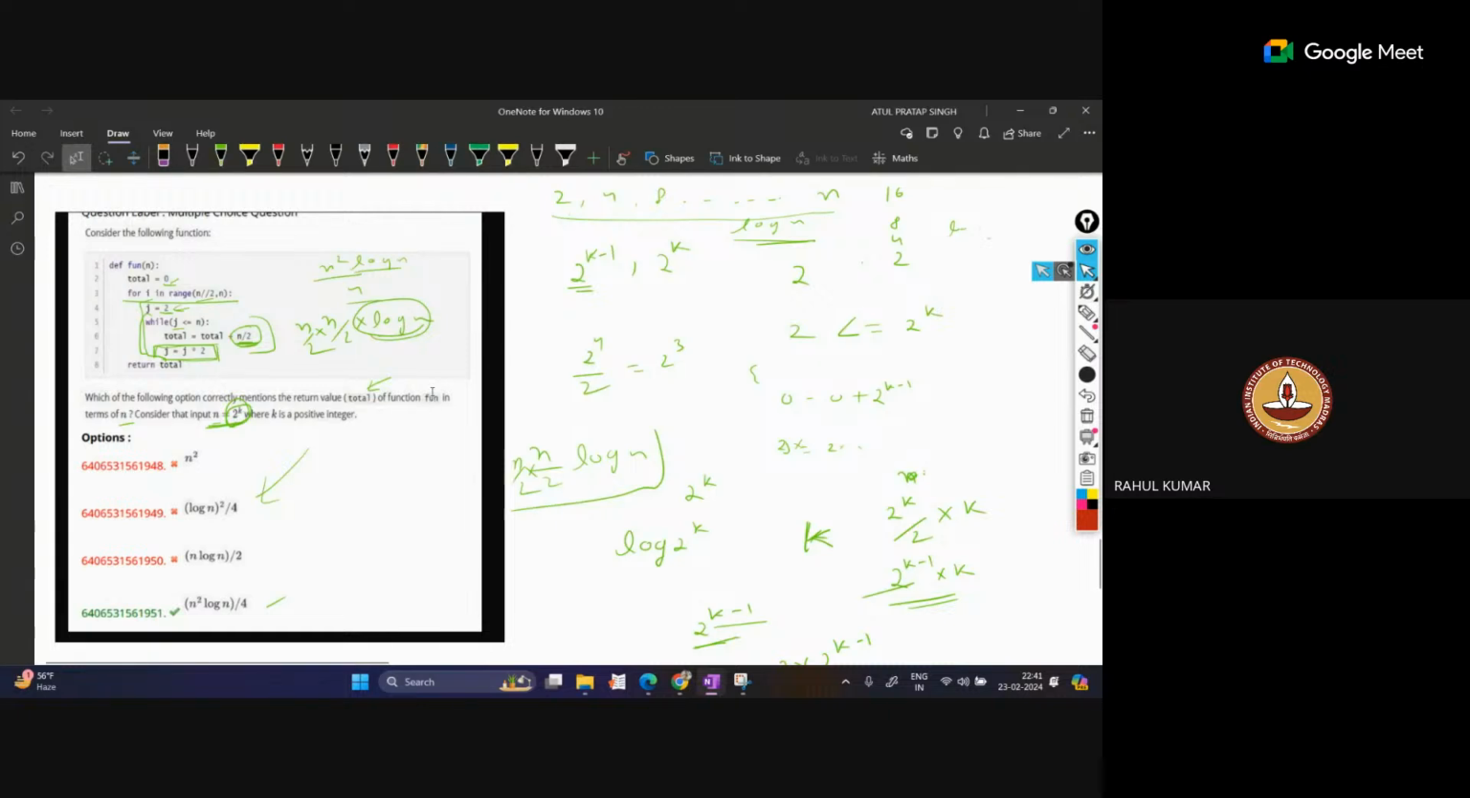Sir, what is the complexity of only the while loop? The while loop is log n. Yes, log n only. So the complexity is log n, correct. The complexity of the inner part is log n, and n by 2 steps are above, so overall it will become n log n.